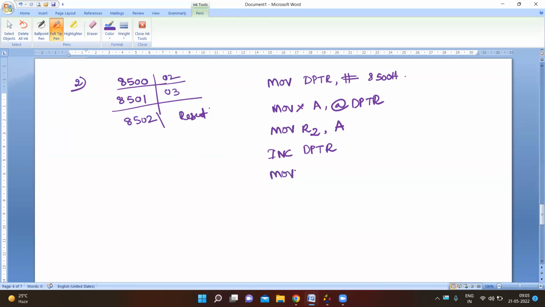Next I'll write MOVX A, @DPTR again. Now 03 is loaded into the accumulator. Once 03 is loaded into the accumulator, we have to perform subtraction. Before subtraction, we need to clear the carry flag, CLR C. So now the accumulator contains 03 and R2 contains 02. Now we need to perform subtraction on these two numbers, therefore SUBB A, R2.